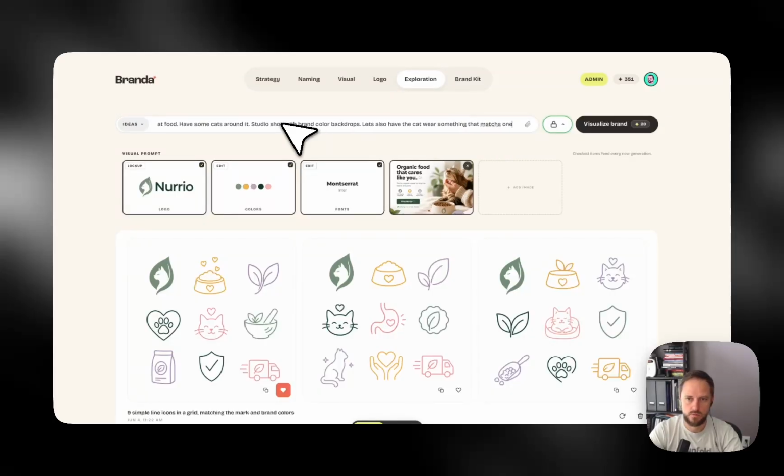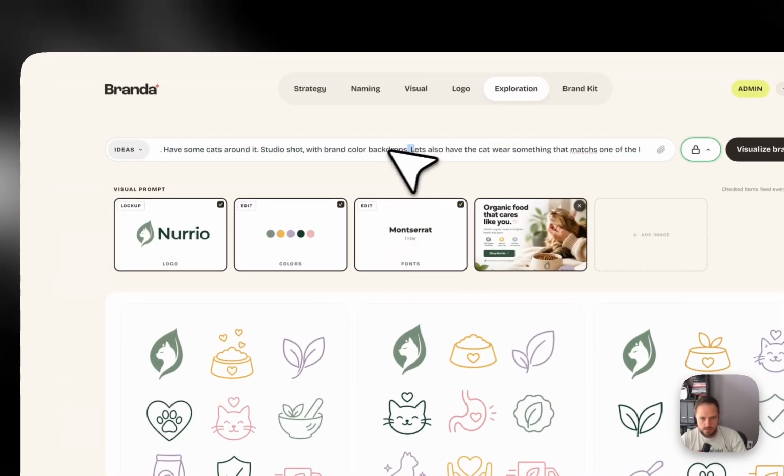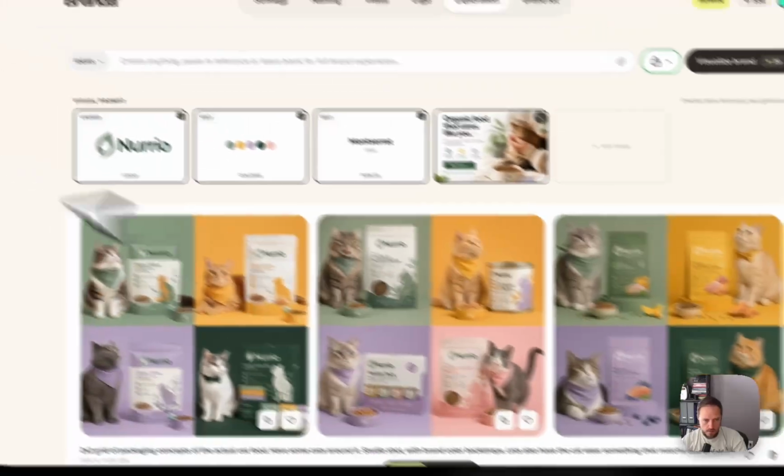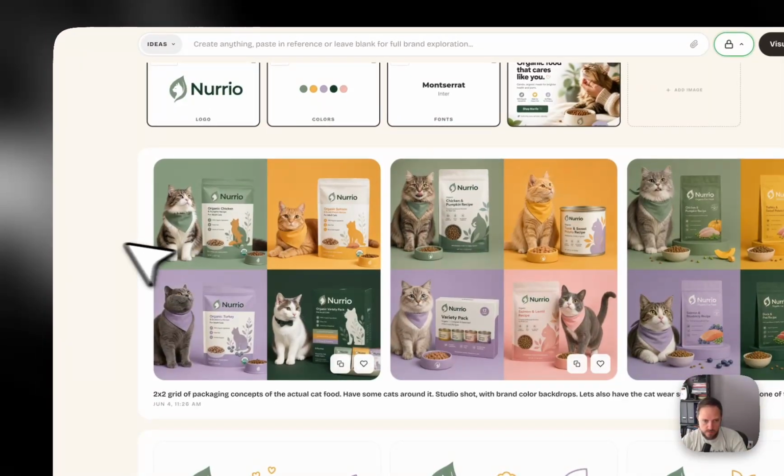Matches one of the brand colors. So yeah, you can get as creative as you want with these prompts. To be honest, there's really no right or wrong, but let's see what it does. All right, so here are the results. Not a huge fan of how this turned out.